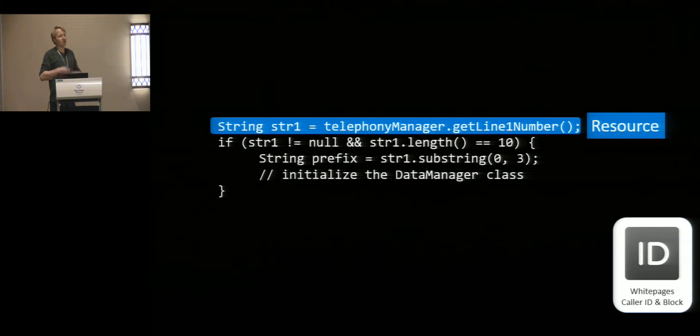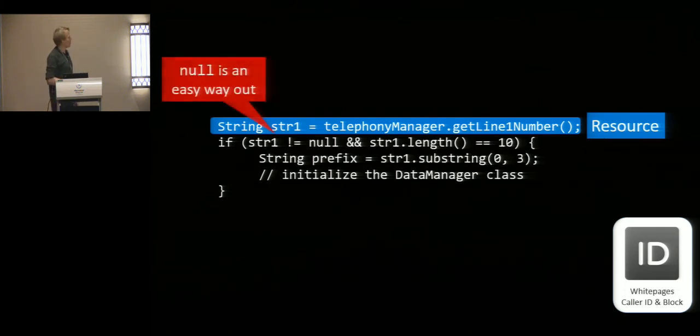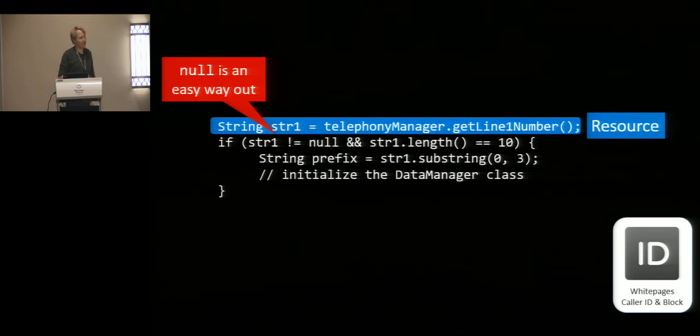Now, if I just apply my technique that I explained to you before, there's a simple way out here, right? If I return null for my resource, I essentially don't execute any functionality, and there are no system failures. So it's a trivial solution to this problem, but it's not a very helpful one, because down here the data manager class is initialized, and this is important for the rest of the functionality of the code.